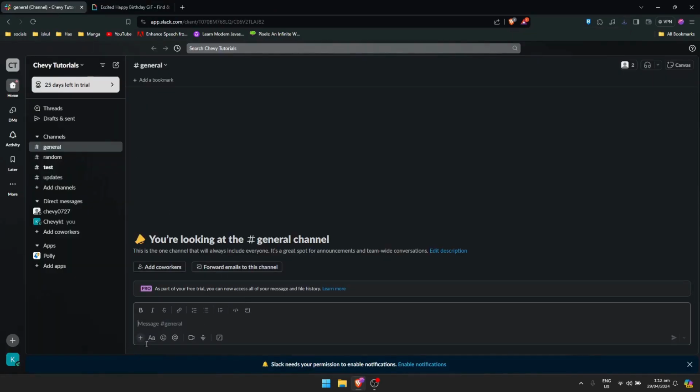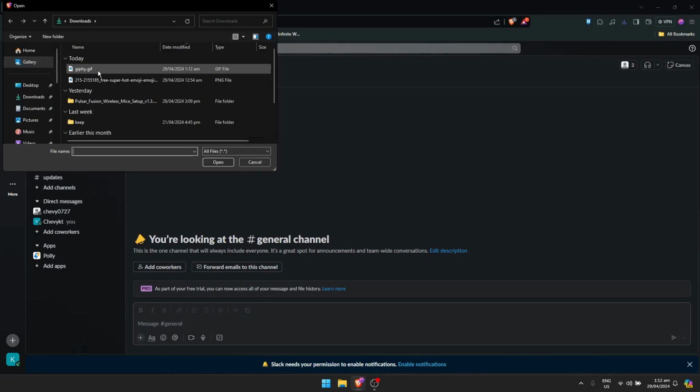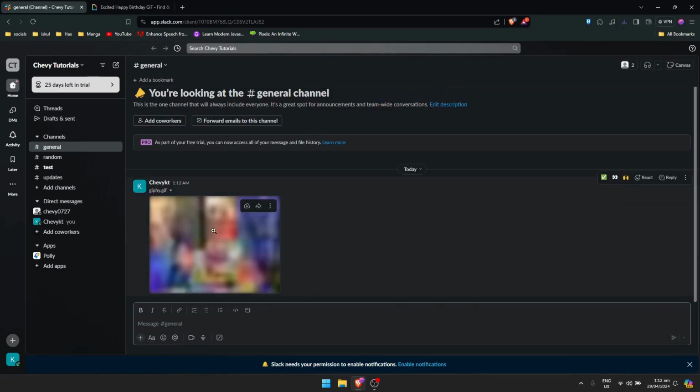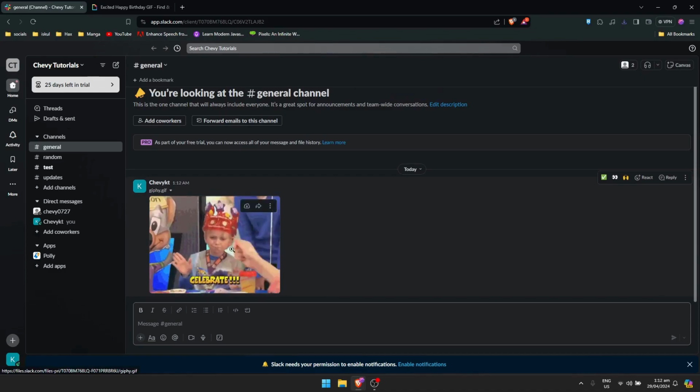to Slack, click on the plus button right here on the message, so it's the attached one. Click on it, then click on upload from your computer, then click the GIF that you picked earlier, click on open, wait for it to load, then click on send, and boom, it's out there.